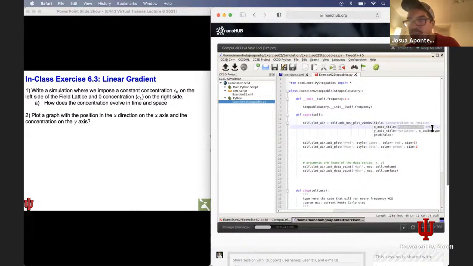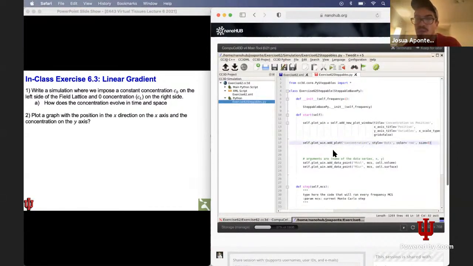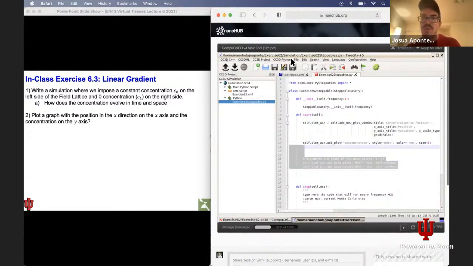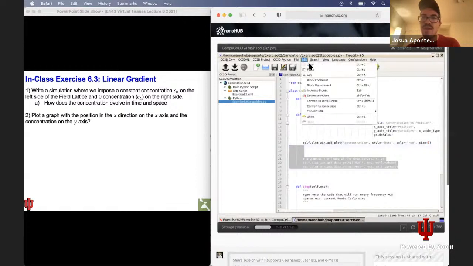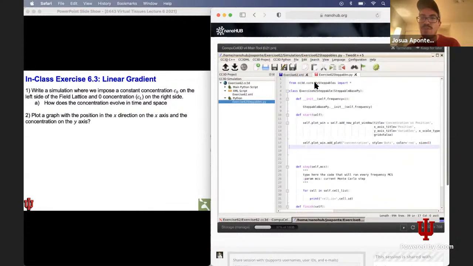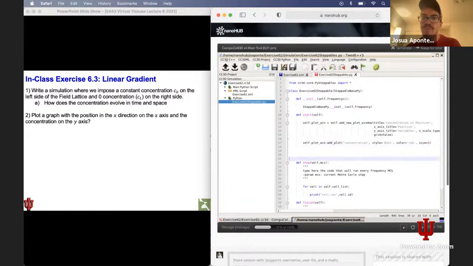X is going to be my X position. This is very similar to what we did with the pressure earlier. Let's call this concentration, and let's make it dots. Now I have created the window where I'm going to plot my concentration as a function of my position.